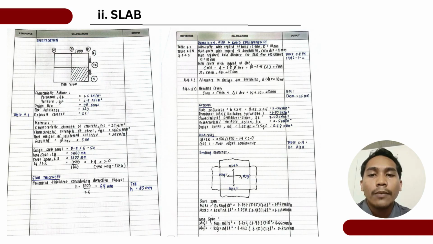For the cover requirement, to meet durability and fire safety standards, a nominal cover of 25 mm is applied to all reinforcement. For the loading and structural analysis, load assessment: the design considers a permanent action of 3.5 kN/m² and a variable action of 2.5 kN/m².